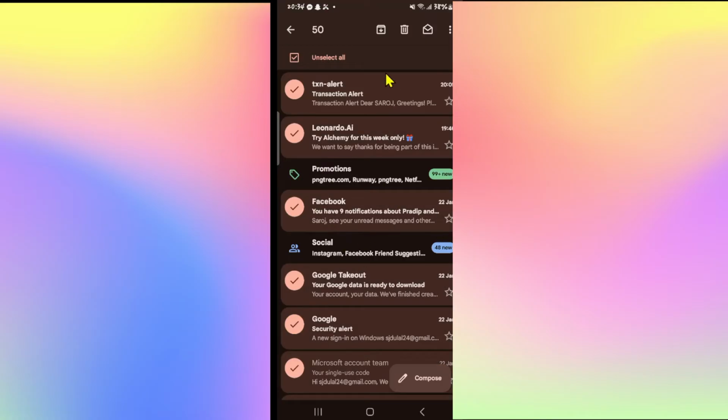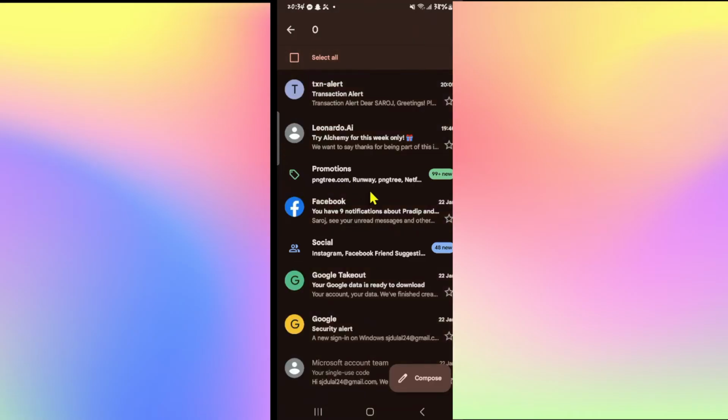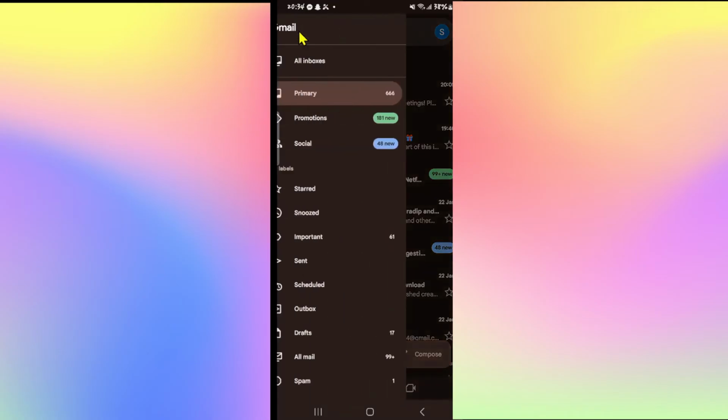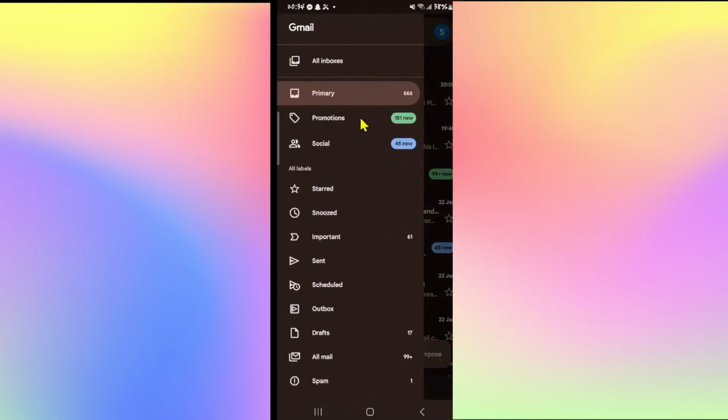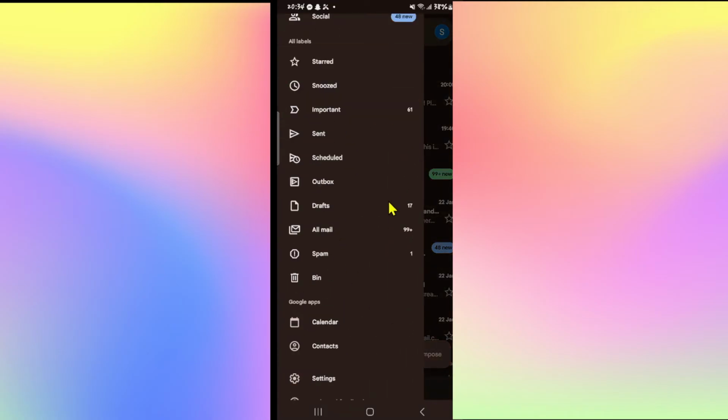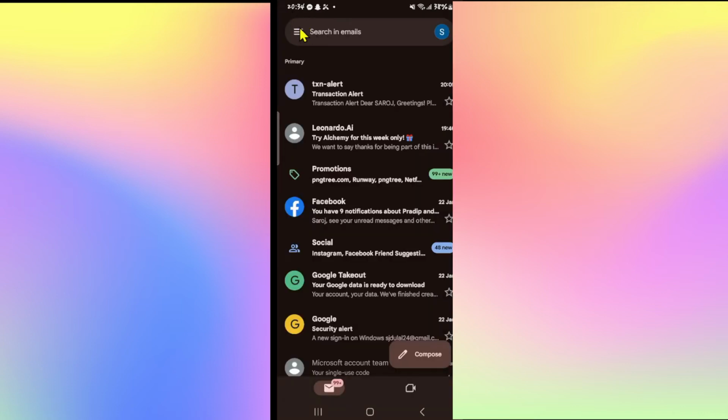Once all of your emails have been selected, tap on the delete button at the top section and you will be asked whether you are sure that you want to delete your emails. Just tap on the delete button and all of your emails will be deleted and they will be sent to the trash.